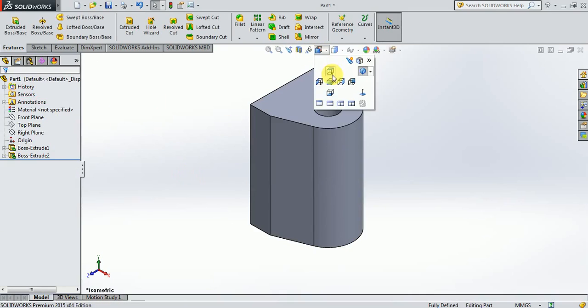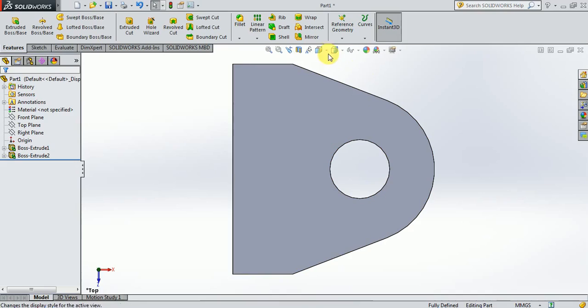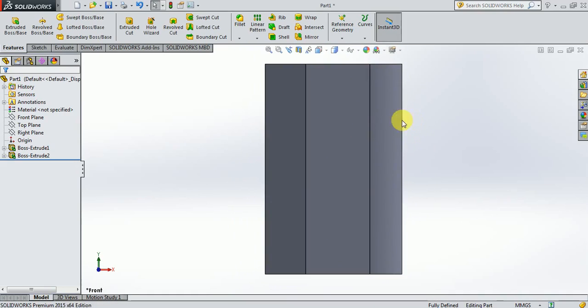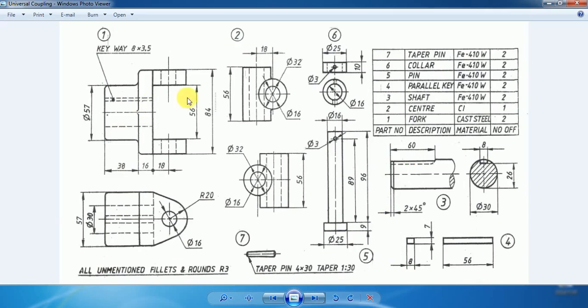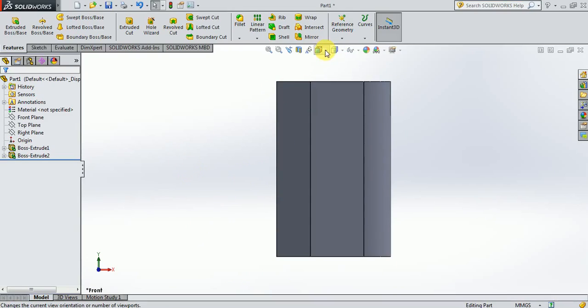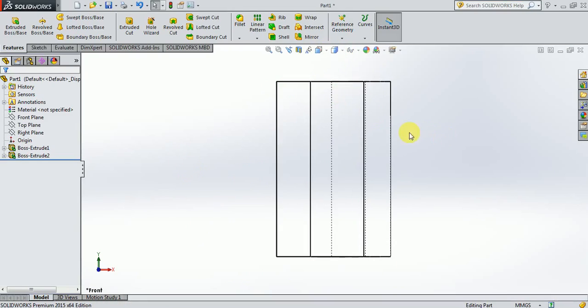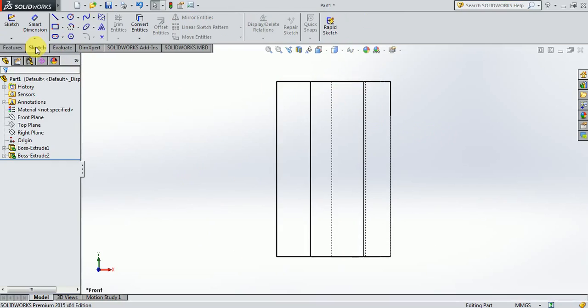So this is how it looks now in the top view. But in the front view, we need to cut the material at the center now, because in this fork, somewhere here it is hollow. Means for 56 mm height, the material should be removed here. So for doing that, I'm going to turn on the hidden edges now, and then I will go for sketch.